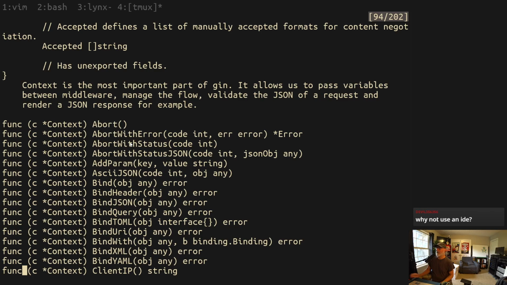And that's why not use an IDE? Because IDEs are for other people besides me who are slow.